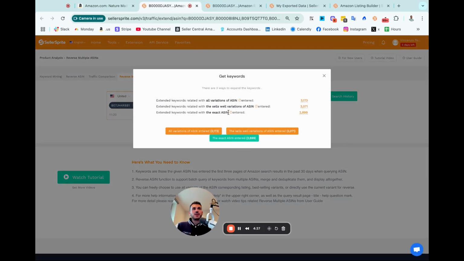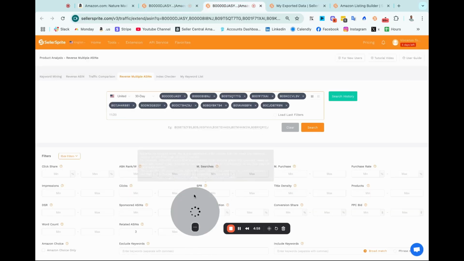Okay. Now, once you click that, this is going to open effectively the page, which is going to ask you if you want to analyze all the variations or effectively only the exact ASINs you entered. Usually I like to focus on all the variations, because all the variations are usually going to give you the biggest ramifications on which keywords to go for. Once I have that, I'm going to end up with something like this.